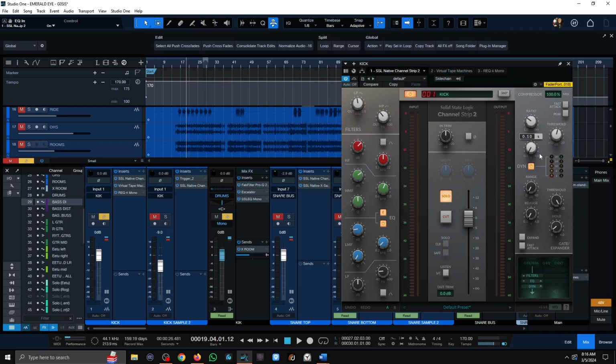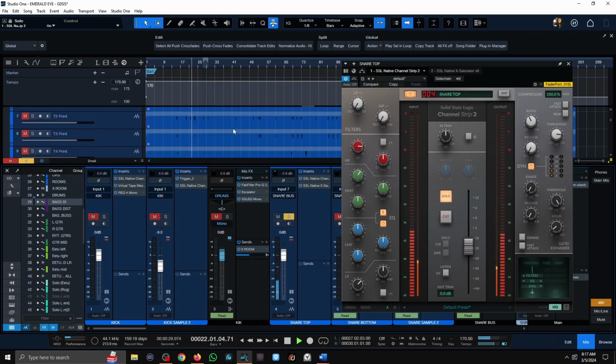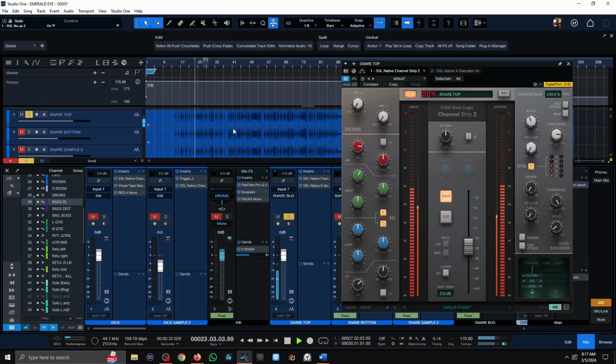Now, channel strips do have compression, and as you saw, I was compressing the kick drum a little bit on here. However, the main focus here is the EQ. Let me show you the snare drum because that is also being EQ'd with the same plugin, just a different instance of it. So here's my snare drum. So that is how the snare drum sounds.